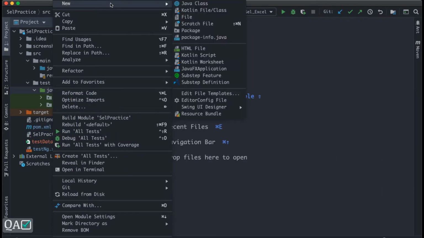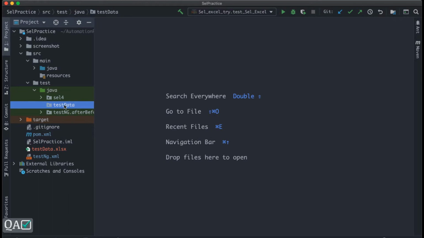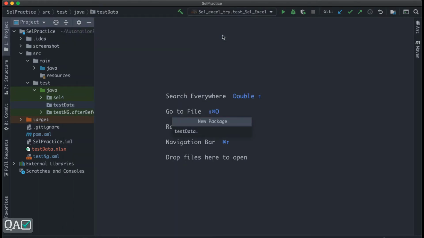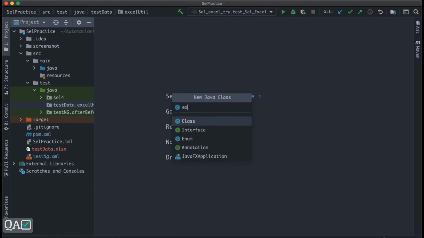So let me right click, new, and then I will create a package, testdata, some package I am using here, and then I will create another package here, and I will call it Excel, sorry, it has to be small, right? excelutil, that much only. Okay, and under this I will be creating a Java class. Let's make it ExcelReader.